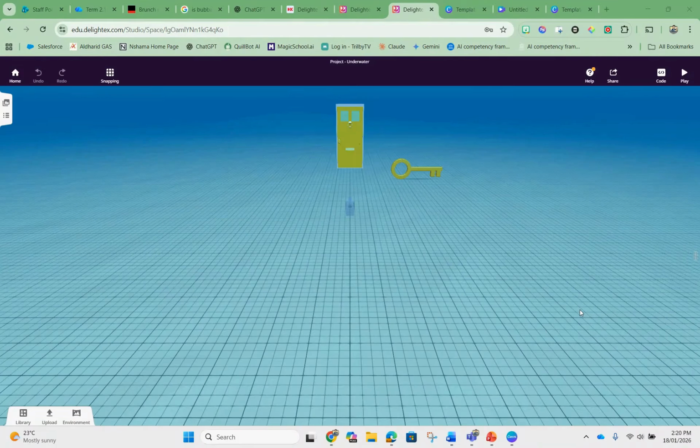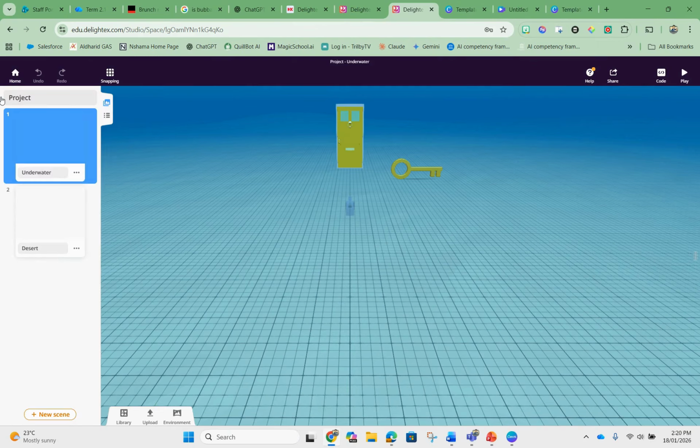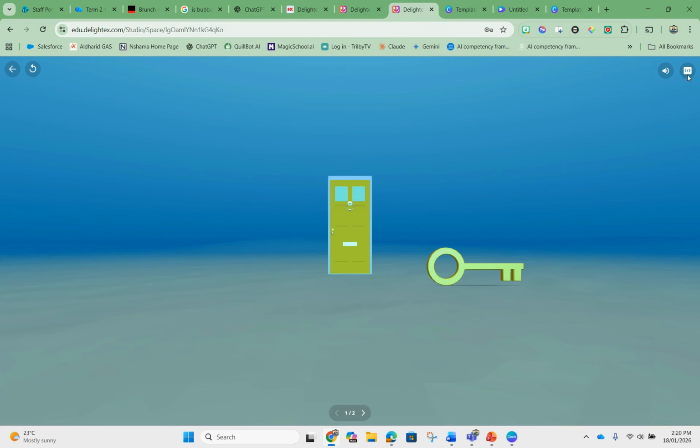So in the last video, I showed you how to create a portal door and then move onto a different scene. Remember, I made two scenes, the underwater and the desert scene. So now I've added a little bit of a change. If I go and play my code, you'll see if I click my door, find the key to enter. So rather than making it an easy game, can you think about adding things in there to make it a bit more challenging for the user?